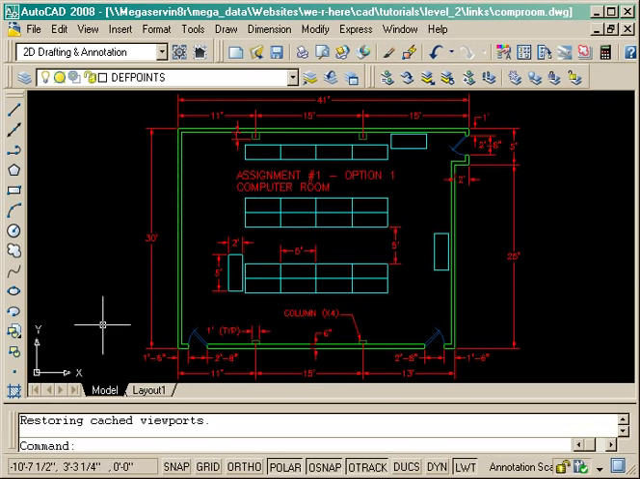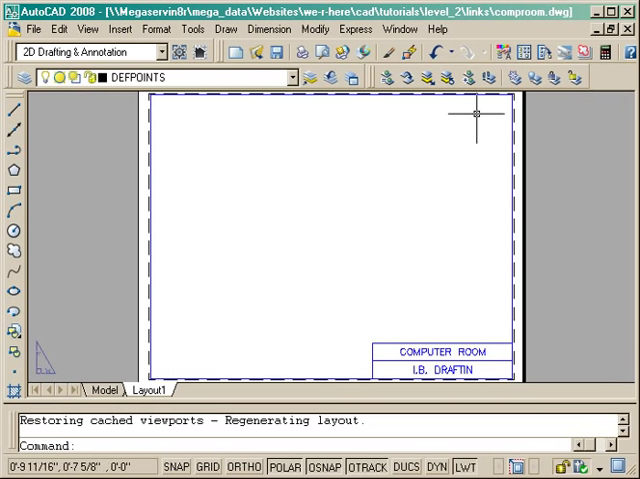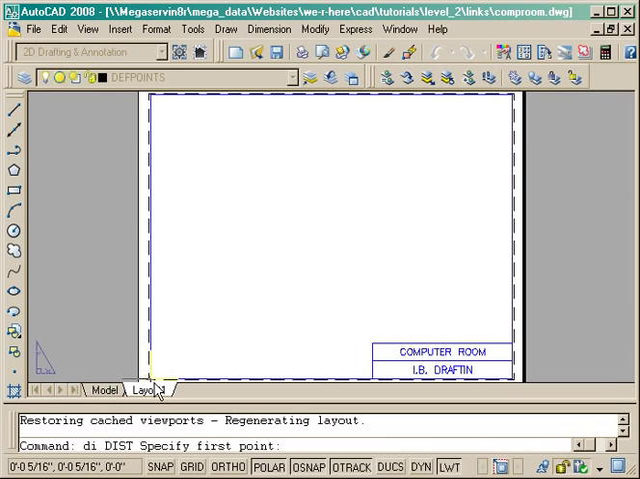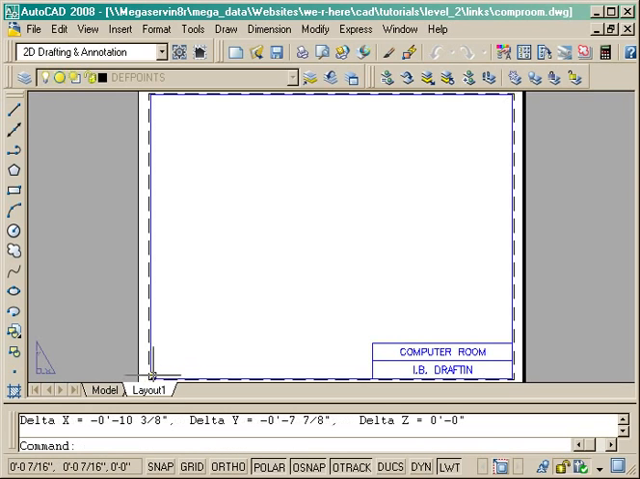This tutorial will be teaching about layouts, or paper space as it was formerly known. This is a drawing done in an earlier tutorial, and it's a 41 by 30 foot drawing that we're going to manage to fit into an 8.5 by 11 sheet. You'll see that the distance from one corner of this rectangle to the other is just under 8.5 by 11 to allow space around the edge of the paper.